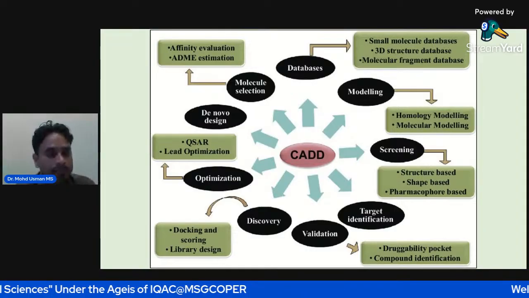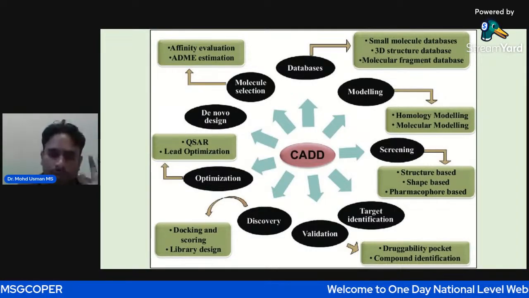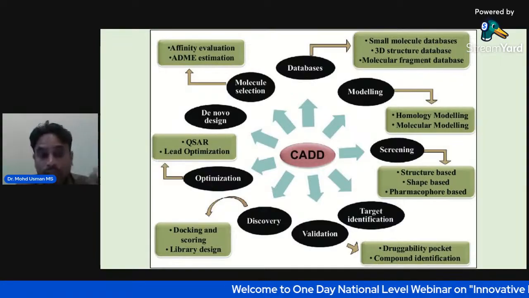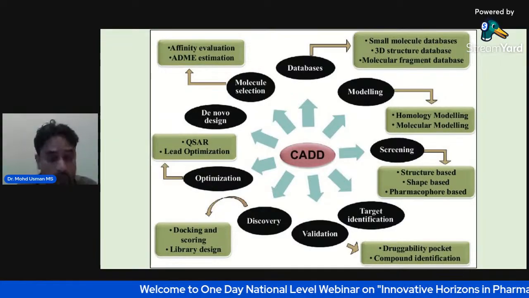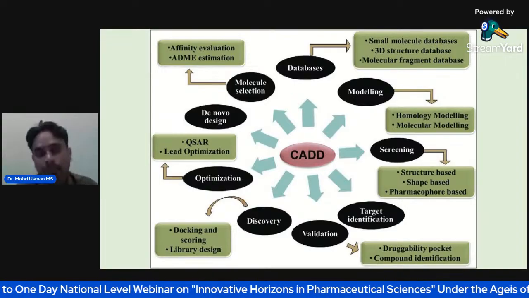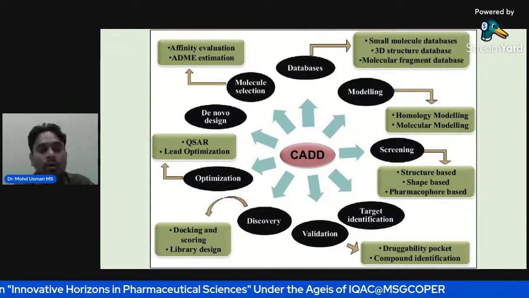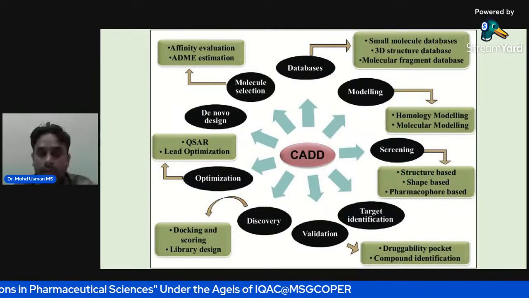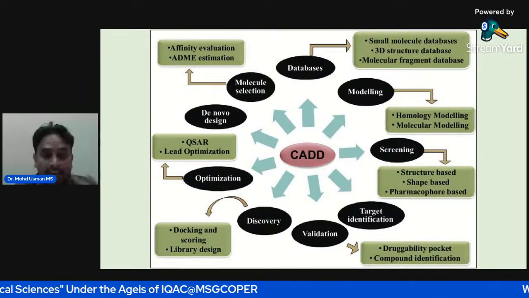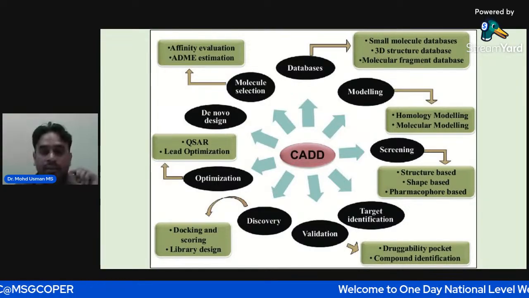Lead optimization. Suppose we know this molecule may be a potent inhibitor, and it is known by experimental validation, then we will go for lead optimization. Lead optimization is what? We are going to change the structural features of the known potent inhibitor or the structural features of our identified hits, so that we can get a potent or selective, site-specific inhibitor.